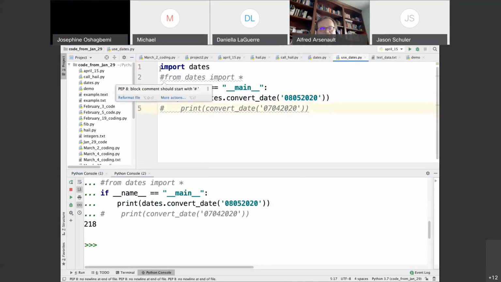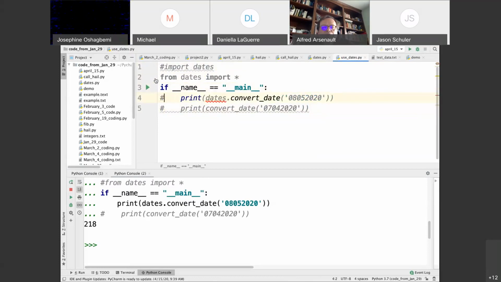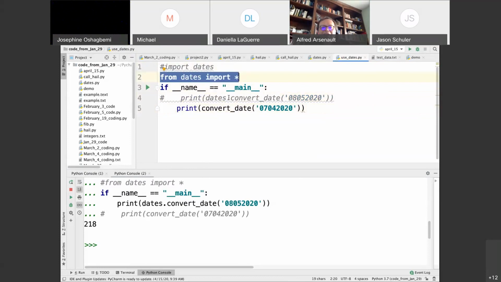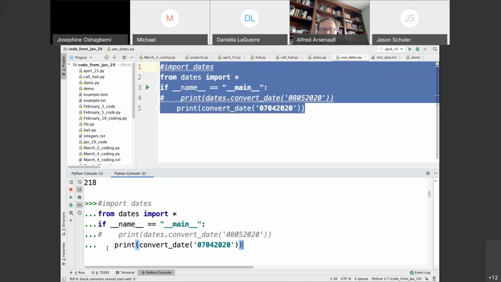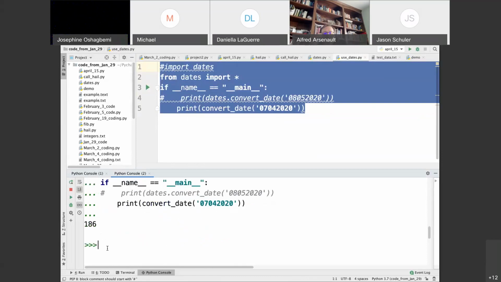Alternatively, and this is on the slide, I could say from dates import star. Here, I'm using that wildcard, and now I do not have to say dates.convertDate. I just say print convert date, July 4th, 2020. Do this without fouling it up. And indeed, it gives me the straight thing.